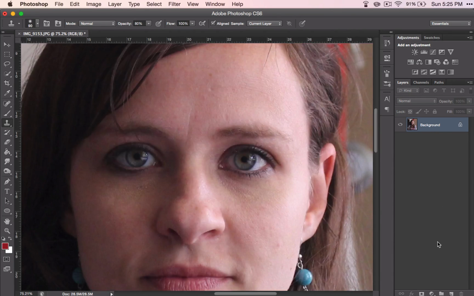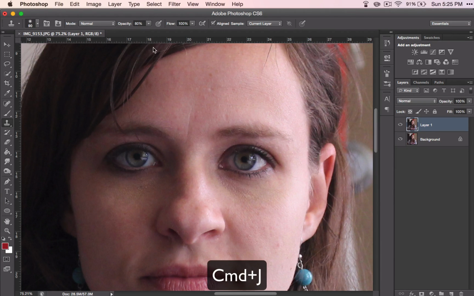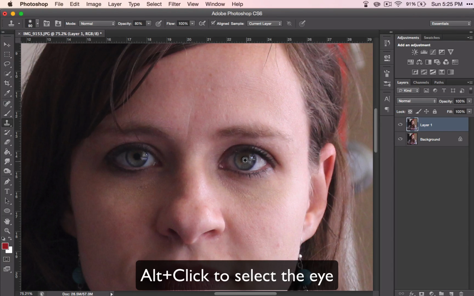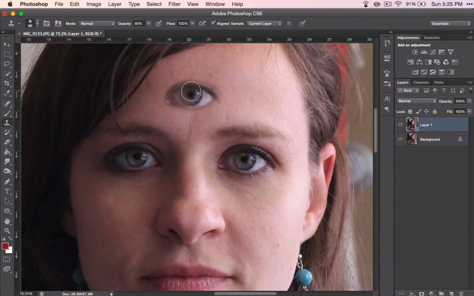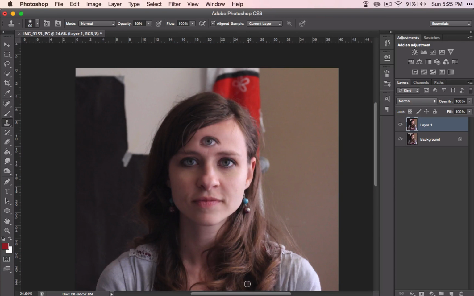Before we begin, let's copy this layer, Command J. Okay, now grab that eyeball, or actually maybe this eyeball, and we're gonna put it right there. And I'm just gonna paint it right on there just like that. Give myself a third eye. And there it is, my third eye.